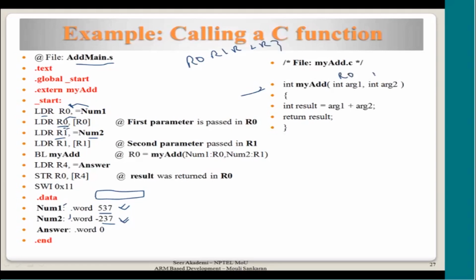And then the first parameter is expected to be in R0. This is supposed to be in R1. Because this is going to be compiled by another tool, they need to understand which registers these arguments are coming in. So that's why I am using the ARM architecture procedure call standard, which says that you pass the first four parameters in these registers. First parameter here, second here, third here, fourth here. So R0 and R1, I am taking the num1 and num2 values, and then I am calling this my add.